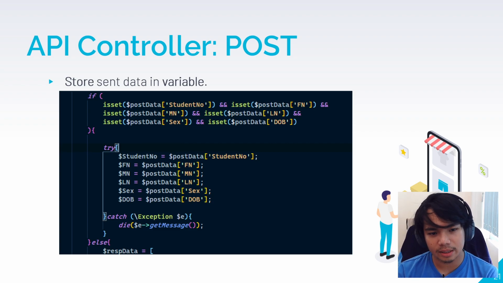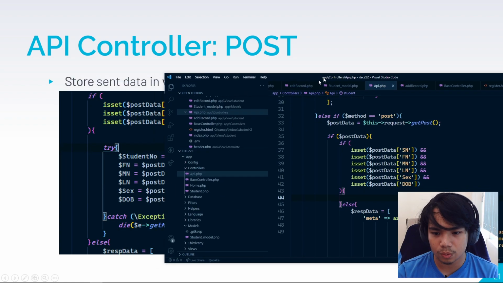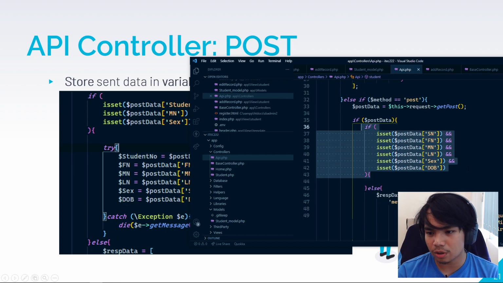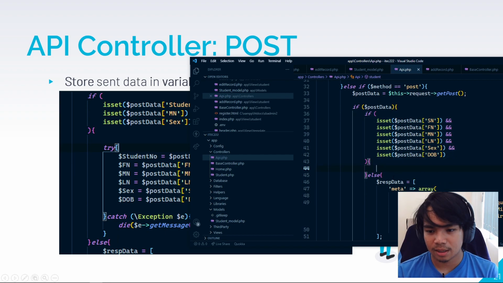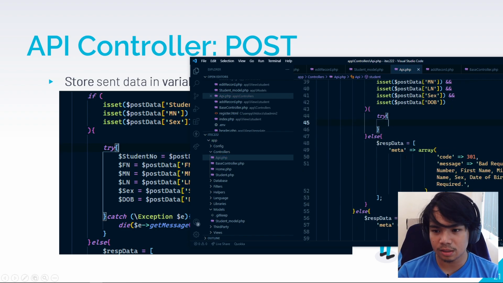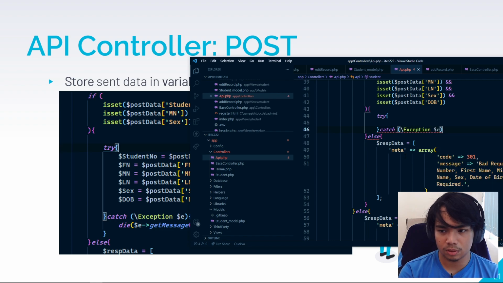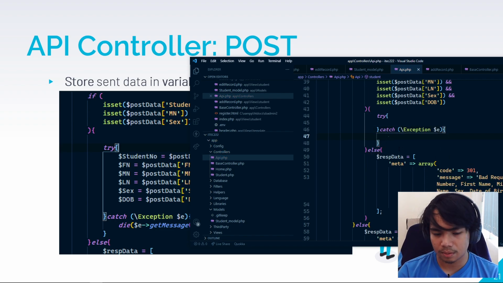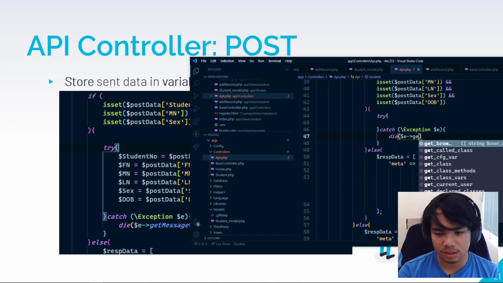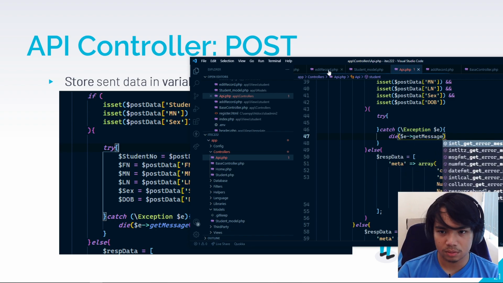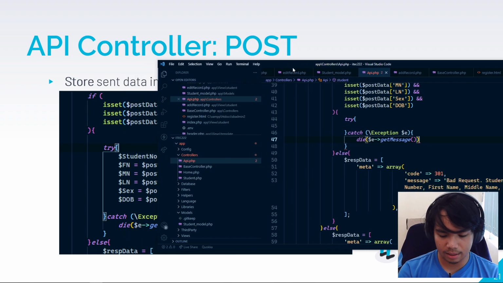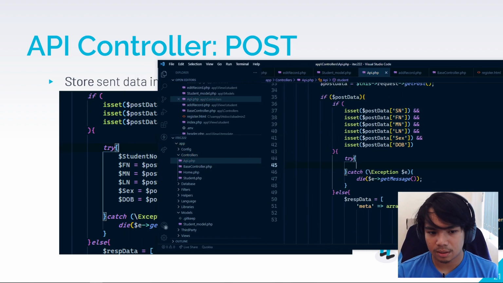Store sent data in variables. So let's do so. So if all of these are set or posted, let's now store those in a variable. Catch. Let's manually type exception, die. If there is an exception, terminate or die. Save. Then save those inside a variable.